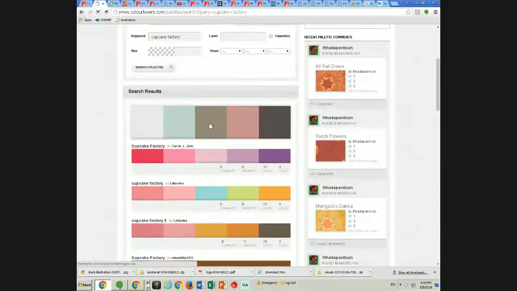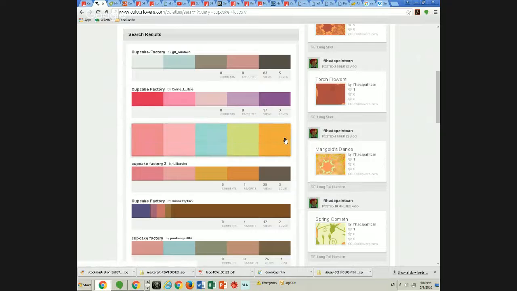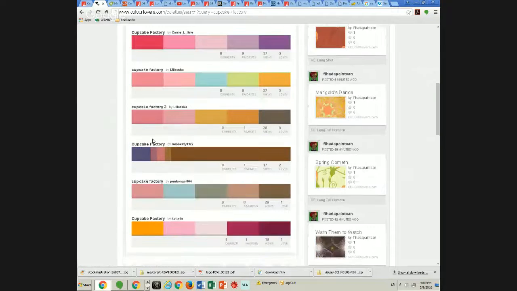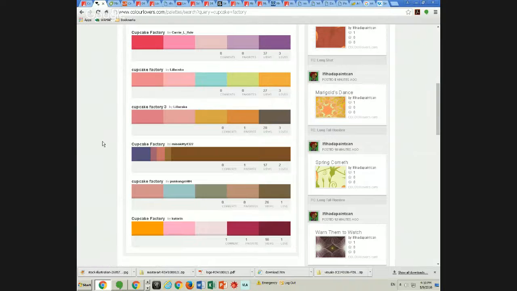Ooh, does this look like a good cupcake factory one right there? Yeah? Not sold, Dana? This whole thing right here? In other words, this is the whole palette. Or this is the whole palette. This is a real good one right here. Let's say that one, okay? So here, I don't know if I would really go with all 5 of those colors, but let's say I needed to then do this.